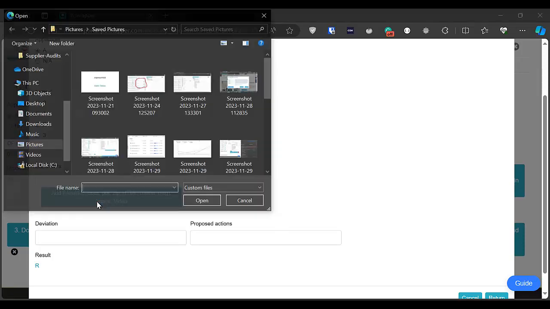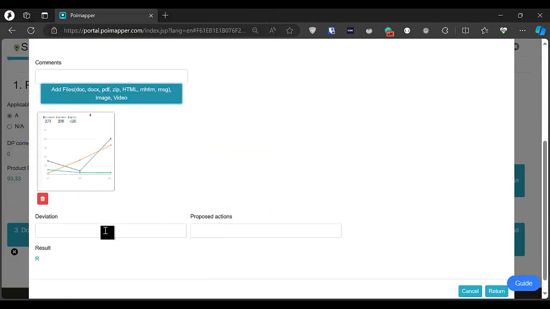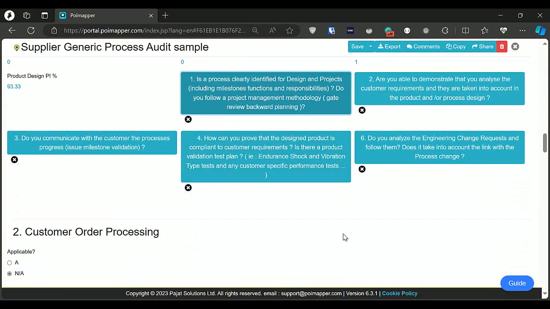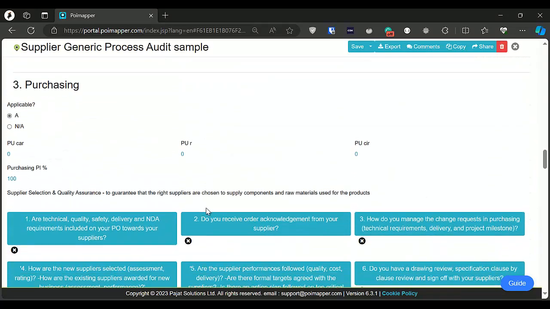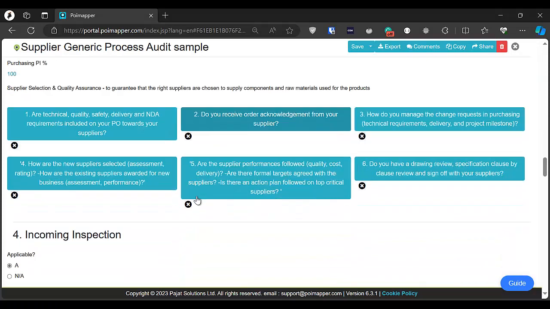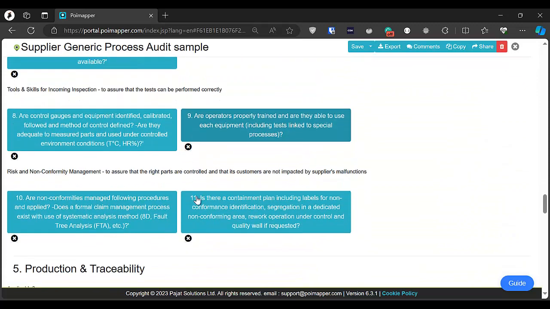In the question form, further fields, such as deviation and proposed actions, are shown if the score is not 3. The audit then consists of selecting which topics are applicable, and which questions per topic apply to the supplier being audited, giving scores, and comments, and noting deviations when relevant.